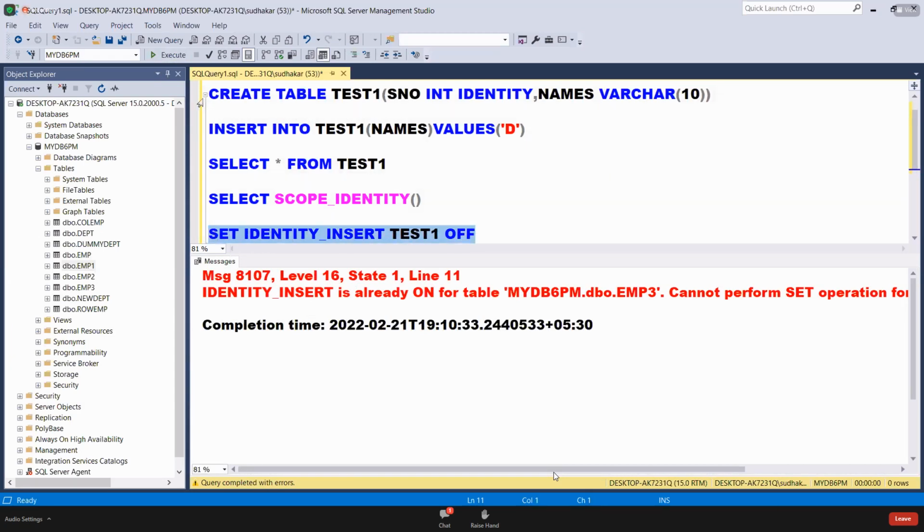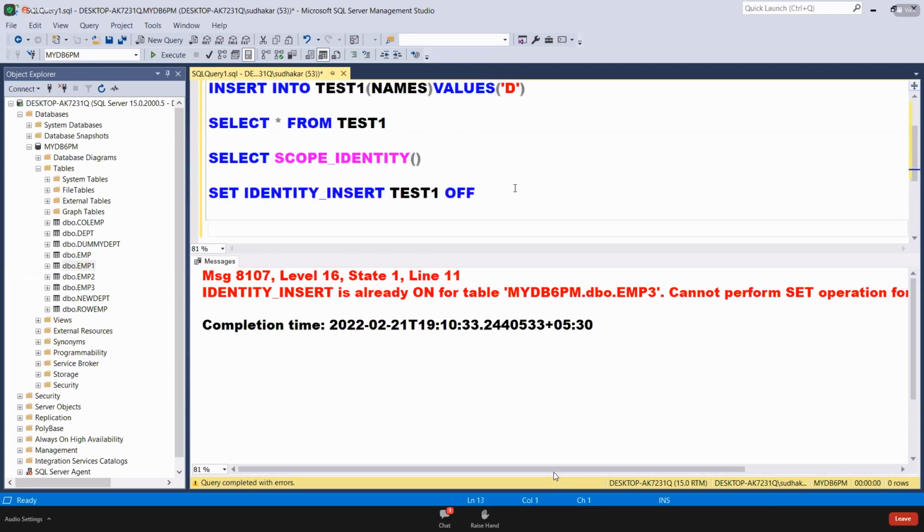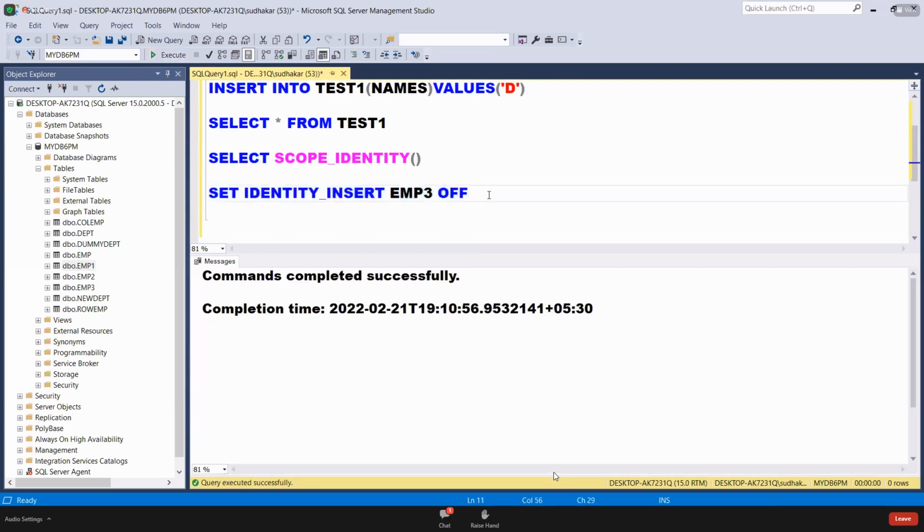So what happened? emp3 was already ON. First of all I want to turn OFF that emp3, because within a connection, multiple tables cannot have it ON. That's why I turned this off, and it succeeded. Once one table is off, the second table can be turned ON or OFF. Now I make it ON and execute this.